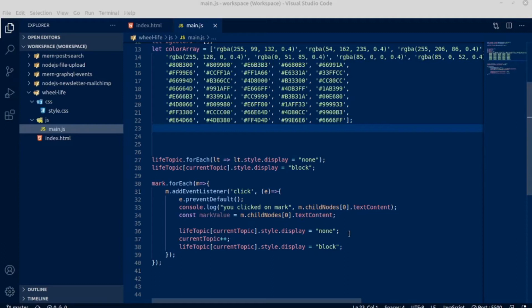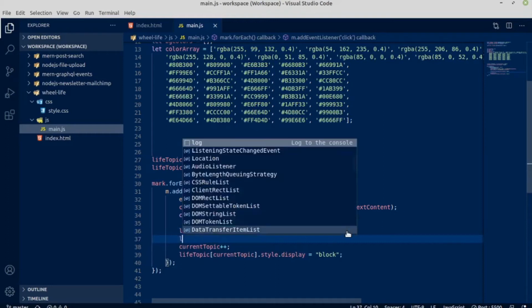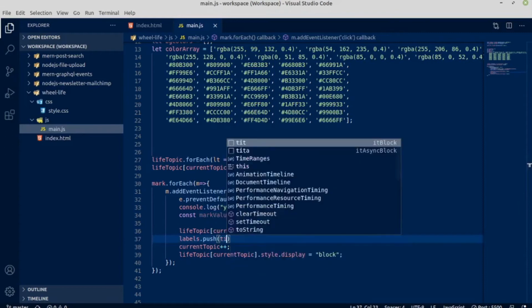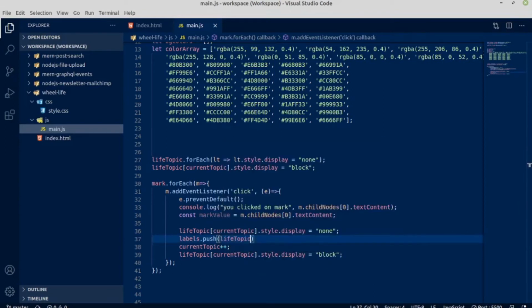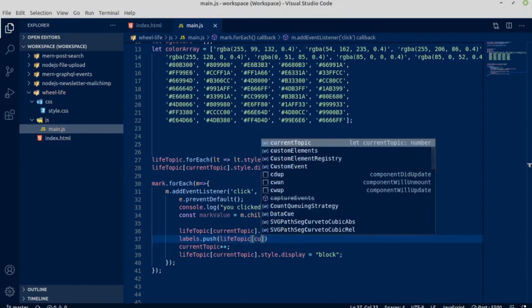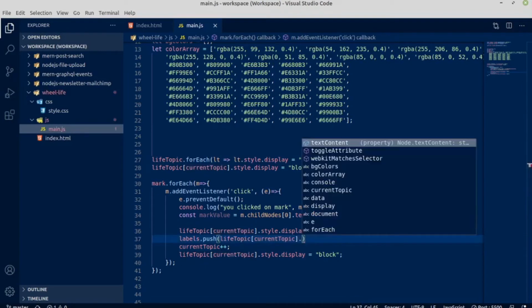Before incrementing current topic, we need to set our labels. labels dot push. We are going to push some value to our labels array: live topic and current topic. Live topic is an array, and current topic is the index number, dot text content.